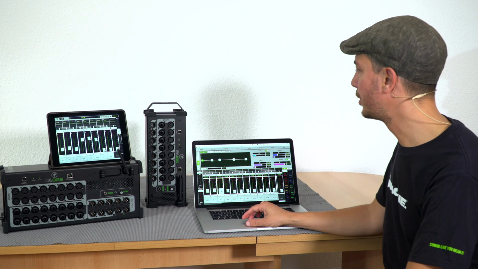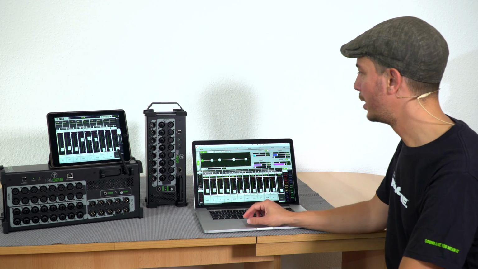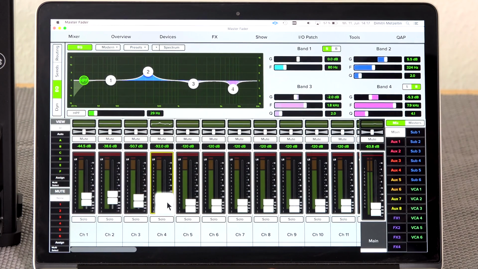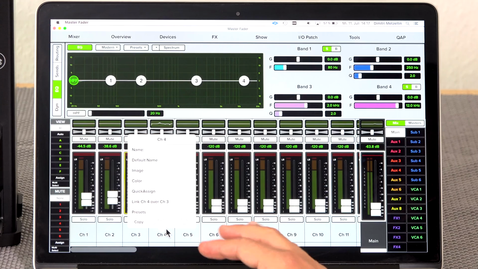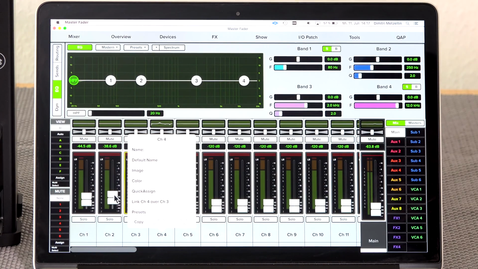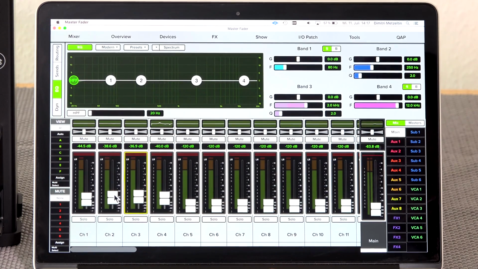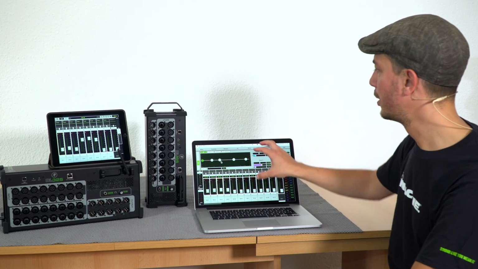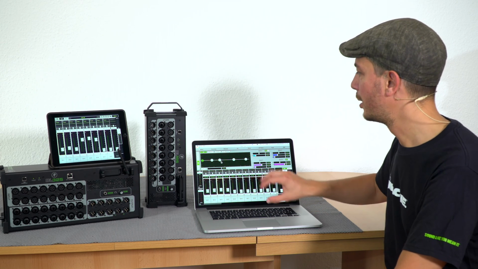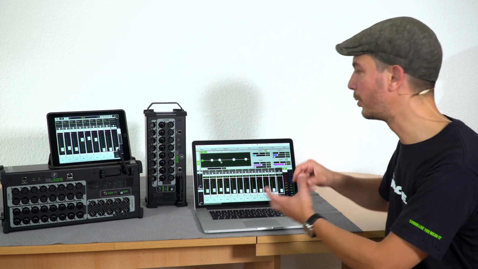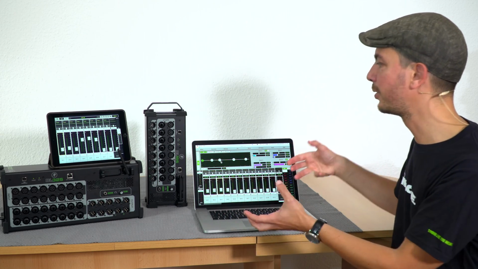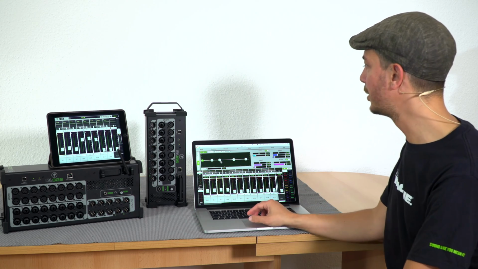So I opened here the Master Fader app for macOS, and when I choose a fader here, I can grab the fader with the mouse and then just change the volumes. When I click on the channel, I can copy and paste settings, for example, change the name, change the image, and so on. Solo, mute functions, that's all there. Now, with having the app on Windows and on macOS, we can scale the windows. So this means we can see a lot of things at the same time, depending on the size of the screen that you are using.